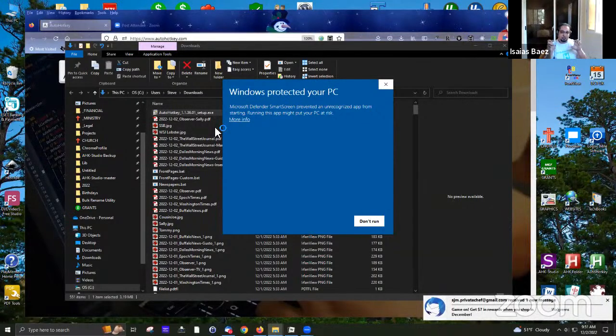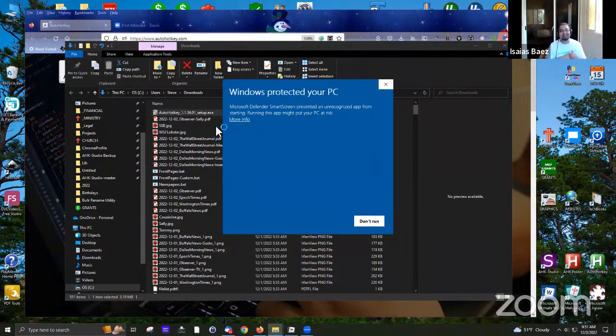But this is one of those creepy things that OSes do. Every time you double click a file, they send a copy to their servers, right? Which is good and bad at the same time, depending on how you want to look at it. Now you click on More info, and then it allows you to see that this is an unknown publisher.